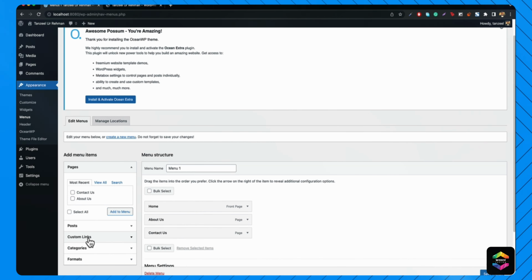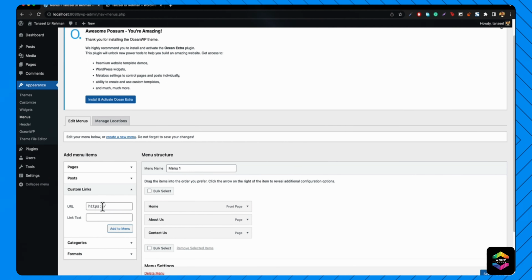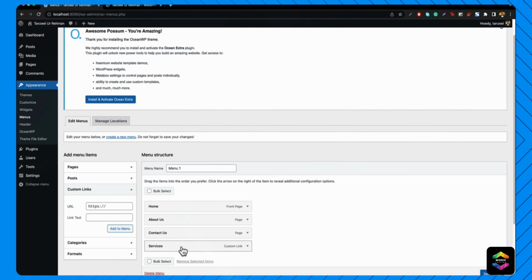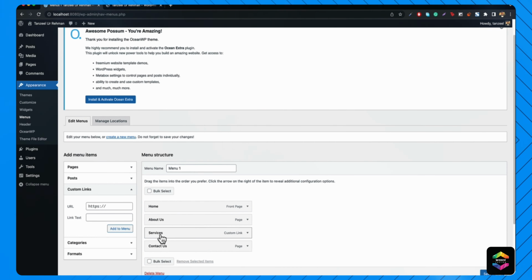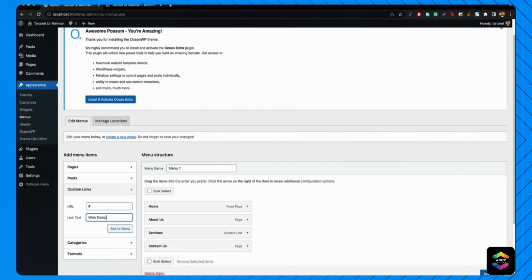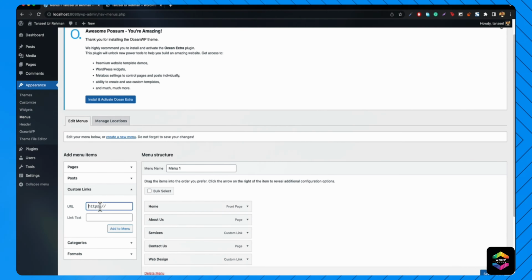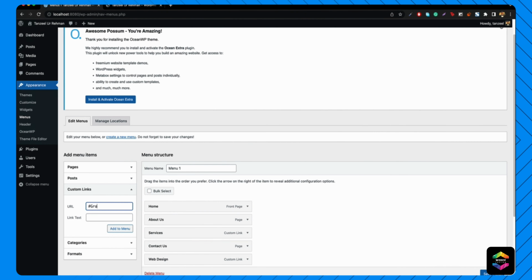So we'll be going into the custom links, and in the URL we'll be adding a hash so that it acts as a dummy link, and now we will be adding in here services. Alright, we will hit enter and you can see that this is the services right here. Now I'll be bringing the services in here, and I'll be adding sub pages of the services that can be like web design. I'll hit enter.